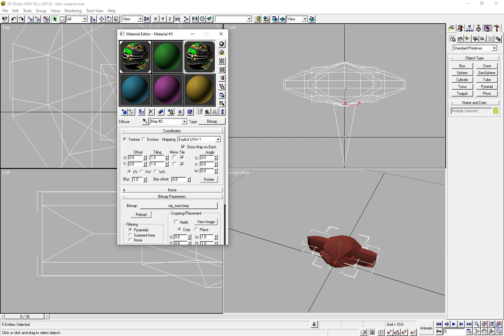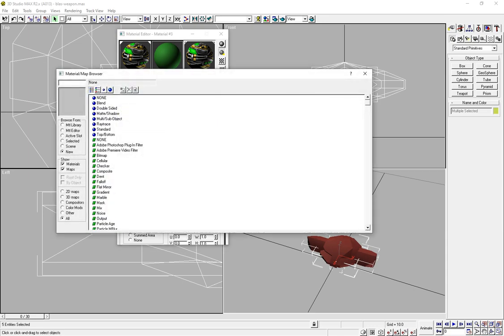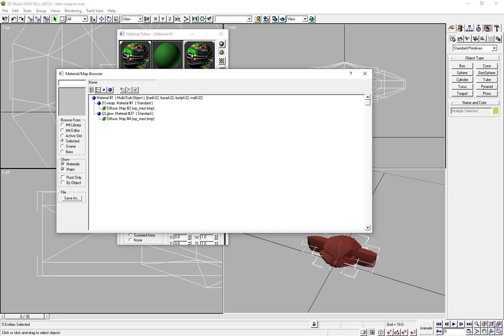If you ever have trouble finding any type of bitmaps or anything, you can also use this little blue ball over here. You can click it, and then you can go to scene material, and it'll show you everything that's used in the scene, okay? There's the wep, and there's the glow. So everything that's used in the scene, you can check that out.